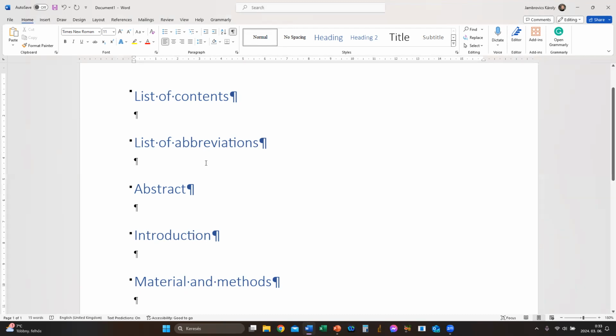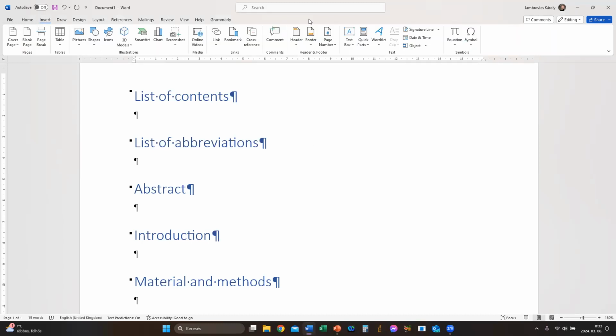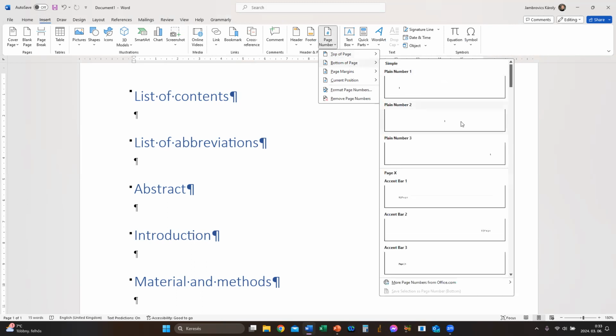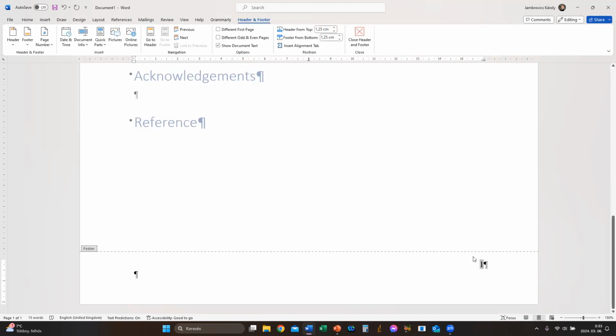So what I'm going to do now, because it's really important to see where my parts are, like where my chapters are, is generate a page number. I'm going to insert, then use the page number function, and use the bottom of page, the basic setup, which will be the plain number 3. And now you see that there is a page number here.